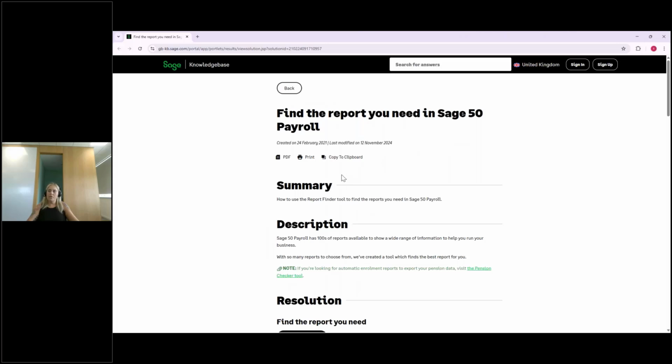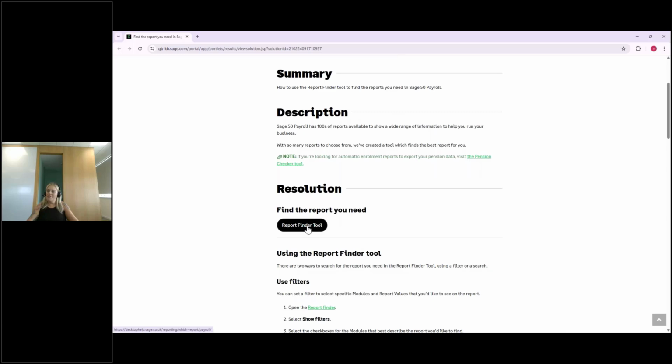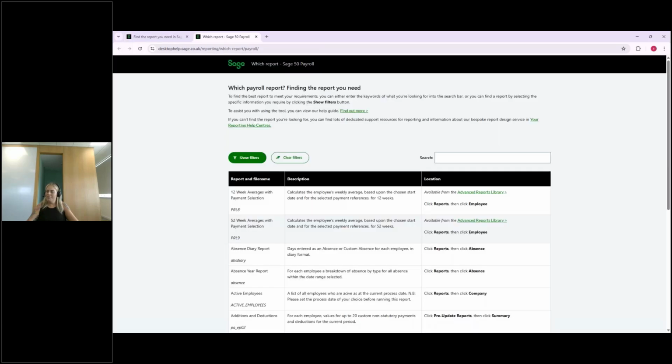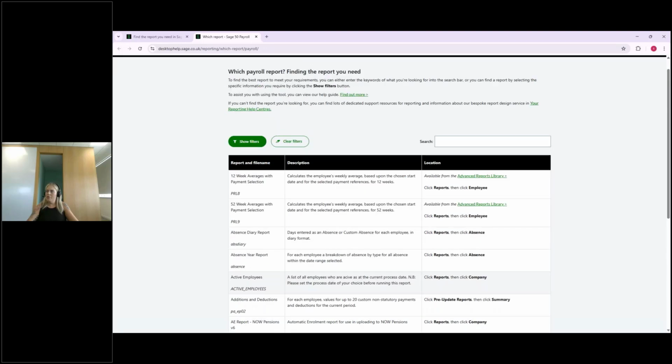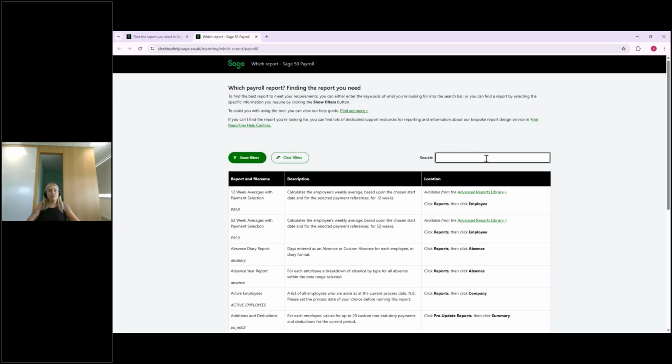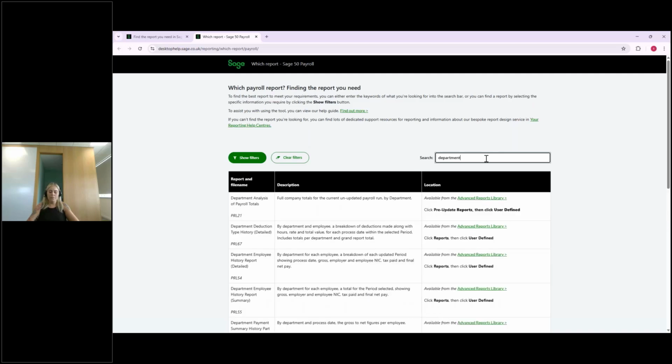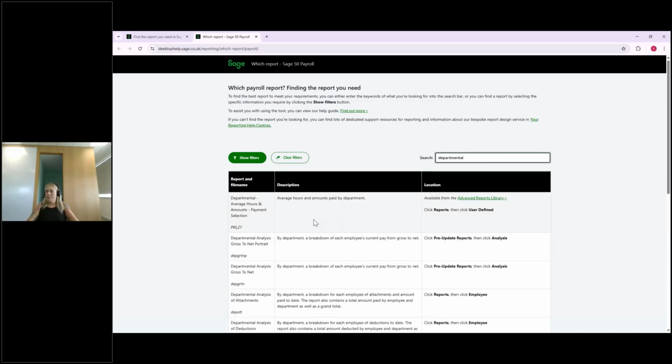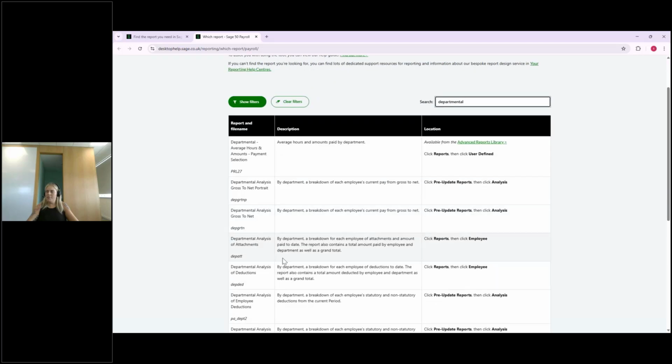That will bring you to the report finder. If you go down to the report finder tool, this will then take you to the search engine. So if I wanted a departmental report, for example, you can see here it will come up with a load of different departmental reports I can use, a description of them, and the location as well.